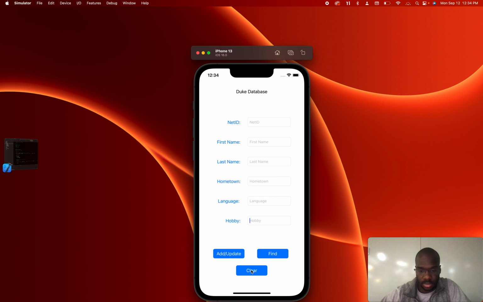So we'll go ahead and clear, and then we'll also go ahead and test the update function. I'm going to test it on myself. So my net ID is RMR53, first name, last name, and then I'll go ahead and update my hometown. Let's change my hometown to Orlando, Florida. I'll change my language to C, and my hobby to running. Okay, so now it says that my information has been updated.